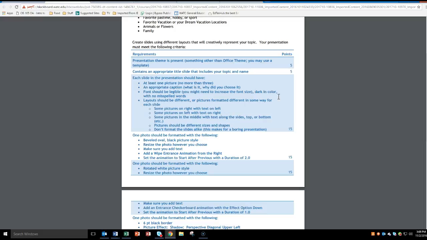Make sure that your font's legible. You might have to increase it in size, make sure the color is something that you can read, and make sure you don't have any misspelled words. I have had some real funny misspelled words, so please reread your PowerPoint before you submit it. The layouts on your slides should be different. They shouldn't all be the same, so make sure you vary up the layout on the different slides.